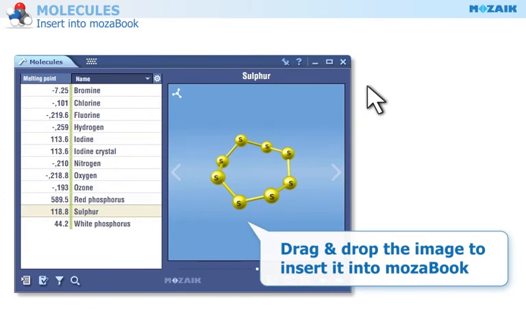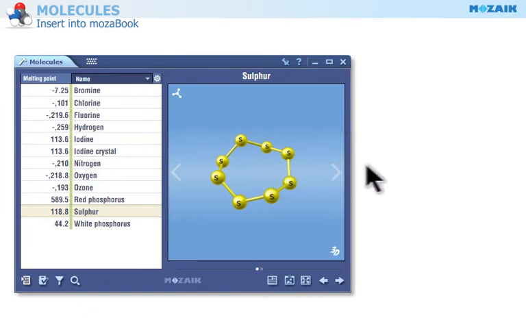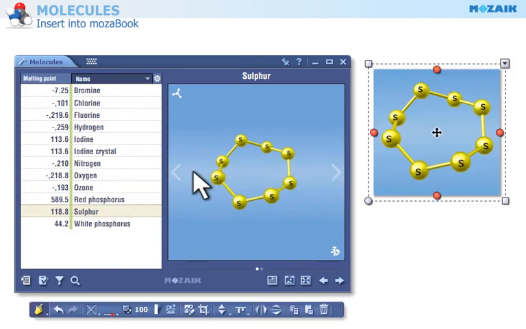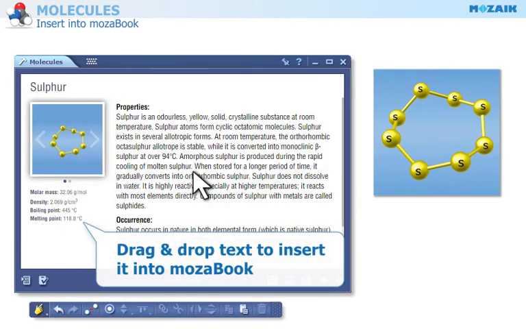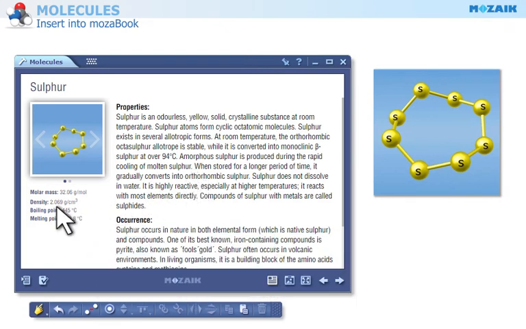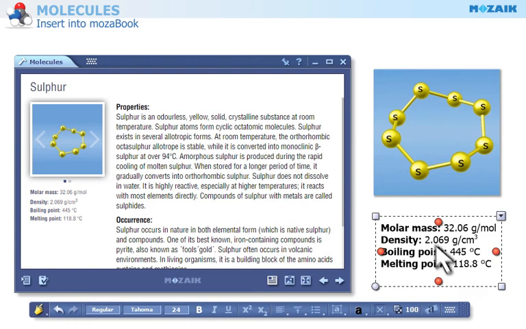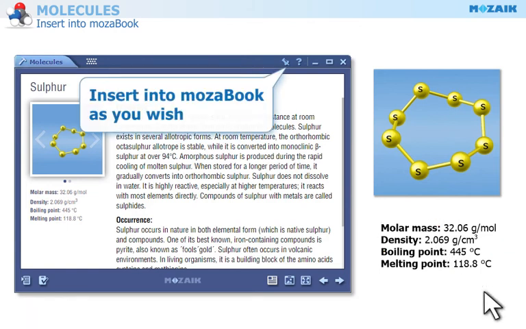Drag and drop the image to insert it into mozaBook. Drag and drop text to insert it into mozaBook. Insert into mozaBook as you wish.